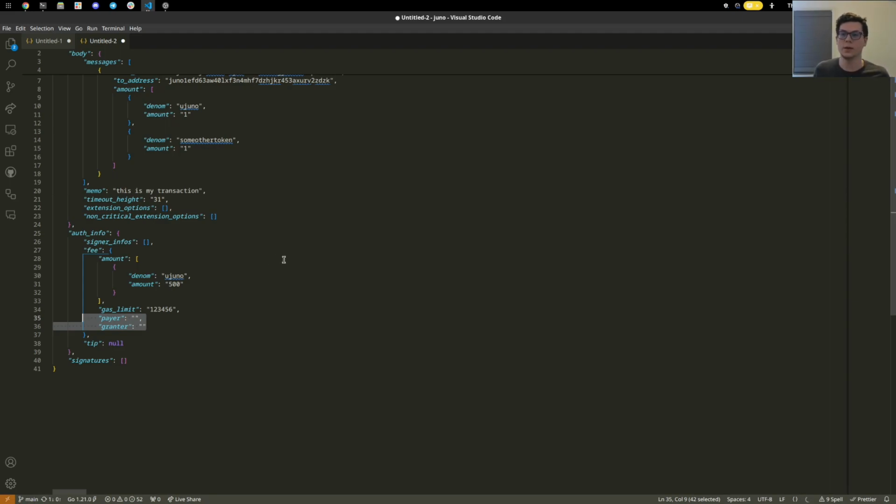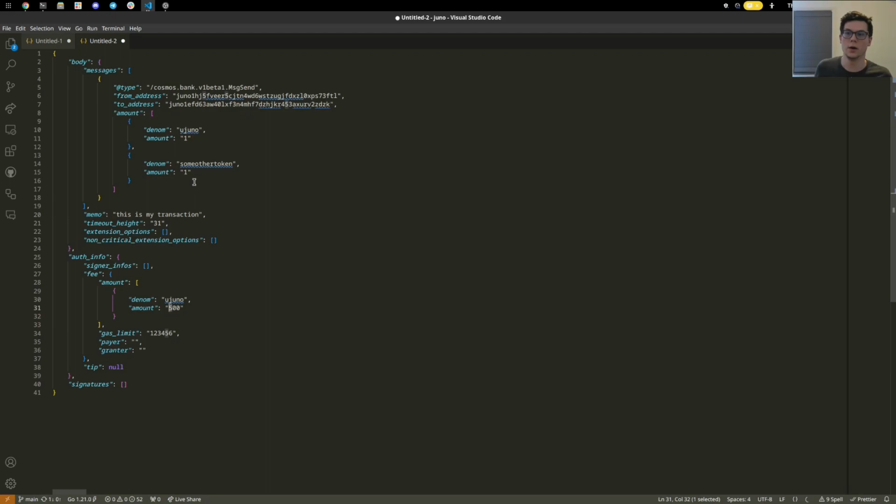So maybe we don't have 500 extra Juno after we've already sent these tokens, but that other account does, and that other account has granted us, in this case the from address, access to be able to use their fees. We can use those as the fee payment here, and that would be included within these two sections here as the actual address of those accounts.